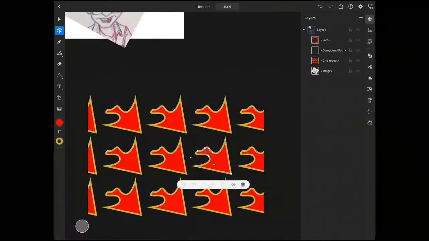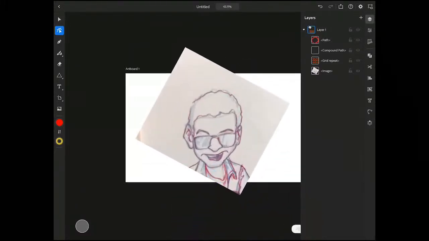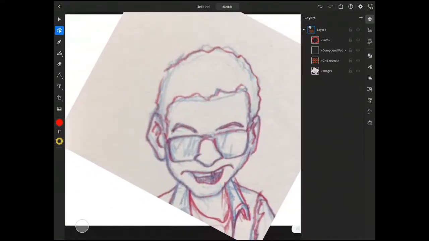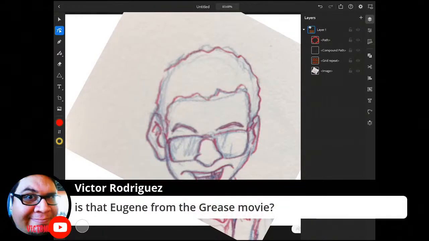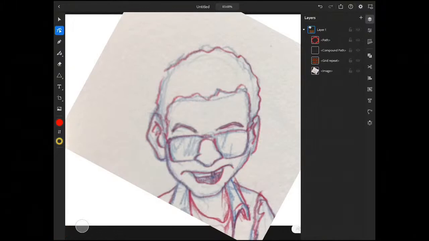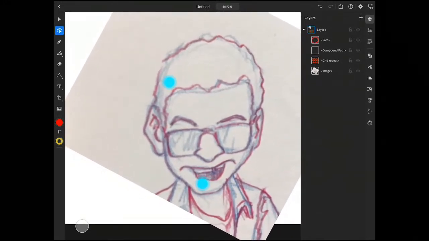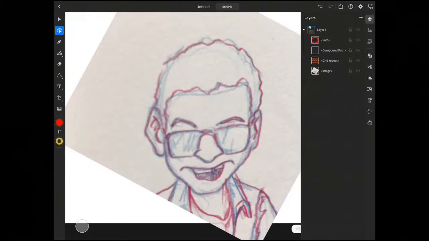Okay, I'm going to try to see what inking is like. We've got a couple questions about this guy. Let's see. Where'd those go? Who's the nerd in the glasses? Is that Eugene from the Grease movie? Sure. If I'm being honest, I think this is one of the people that founded Gorillas. I was flipping through some magazines doing a bunch of sketching at one point, and I think that's who this guy is. I don't know.